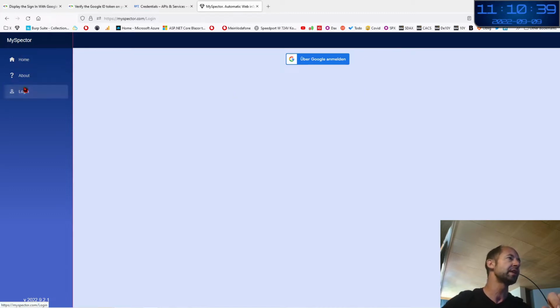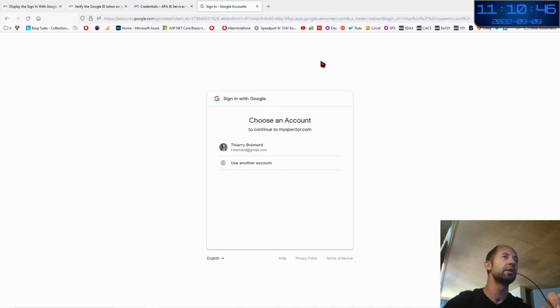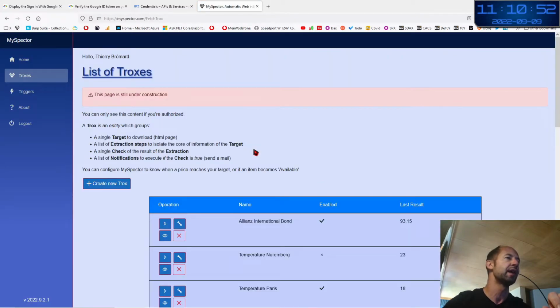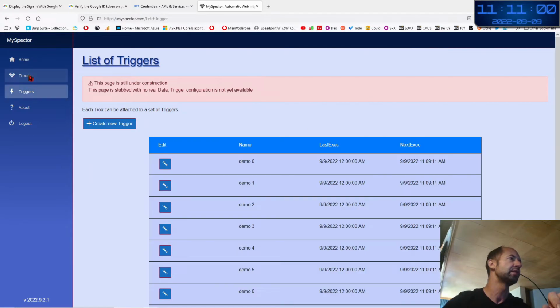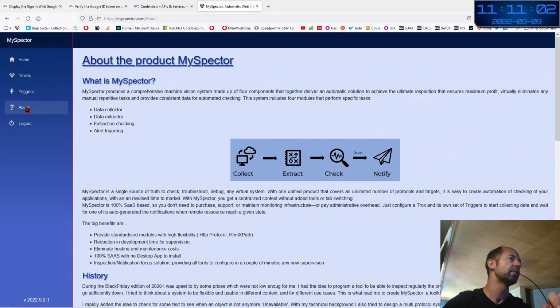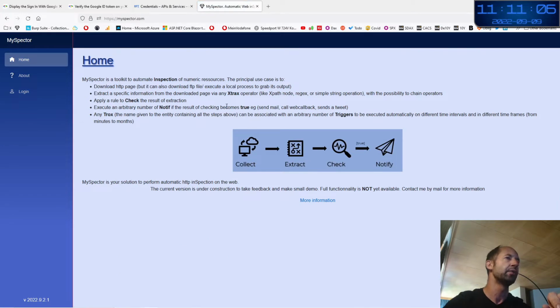You see here that I have only 3 menus. When I log in, I will have more menus. I click on this button, then I click on my name, and then you will see that I am redirected to my website and I am logged in as Thierry Bremard, and I have more menus here: triggers, strokes, about. And if I click on logout, I will be logged out. So we are going to see together today the code to do this.